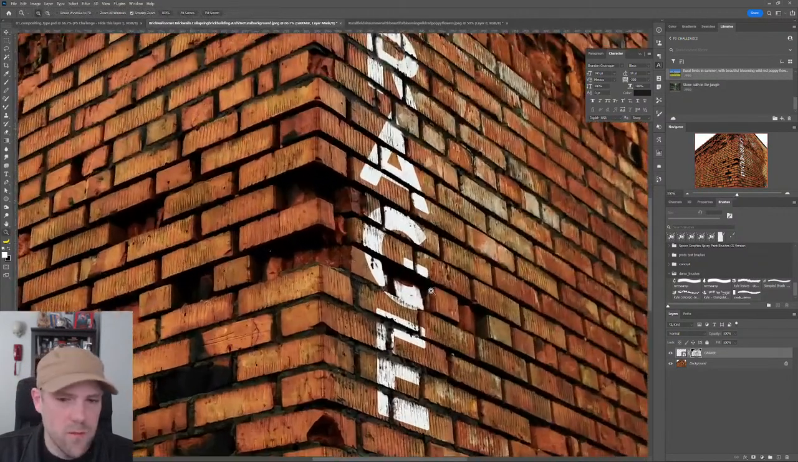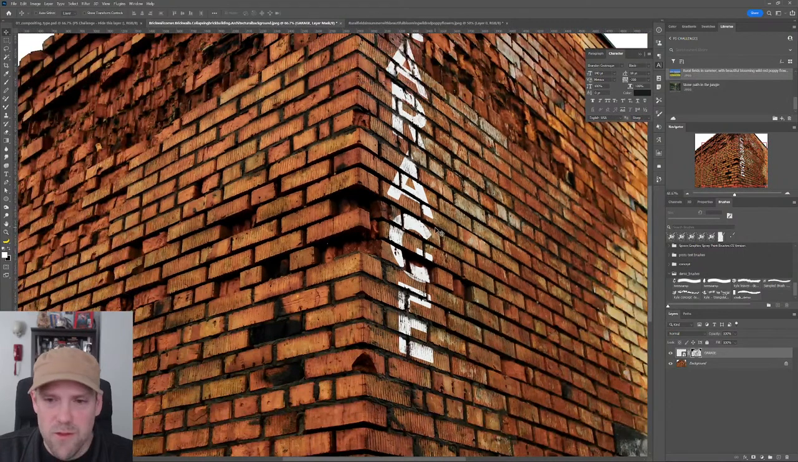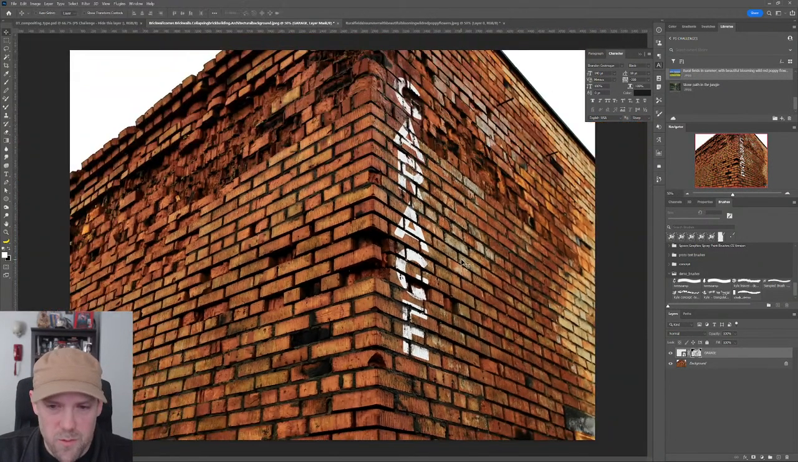Let me pop into this a little bit. You'll see that there are some issues. There are really crisp edges, and we don't necessarily want that. This is where you can get in here and make some adjustments.